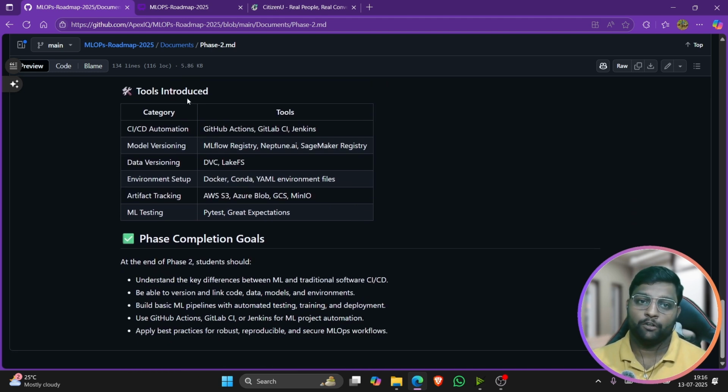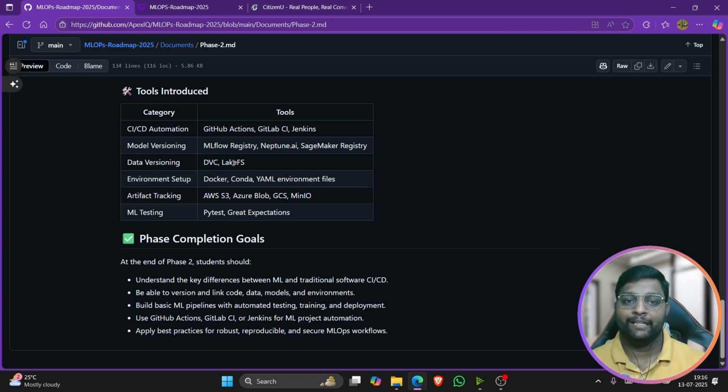Okay, so what tools have we learned in this? For CI/CD automation, you can see GitHub Actions, GitLab CI, and Jenkins. For model versioning, MLflow Registry, Neptune AI, SageMaker Registry. Data versioning, you can say DVC, LakeFS. Environment setup: Docker, Conda, YAML and environment files. Artifacts tracking: AWS S3, Azure Blob, GCS, MinIO. ML testing: PyTest, Great Expectations as well.